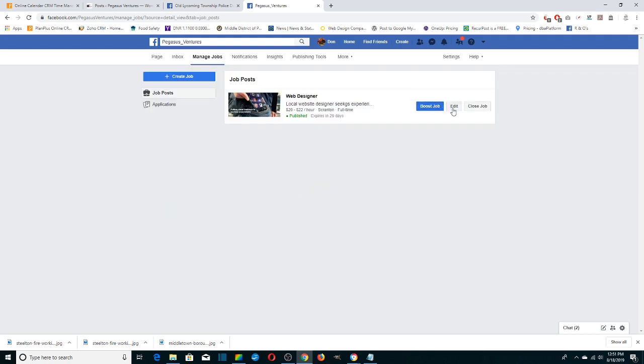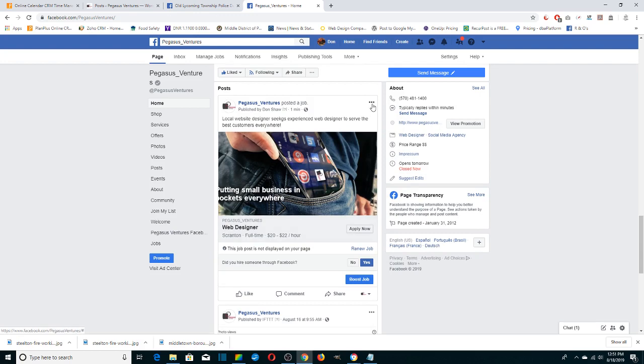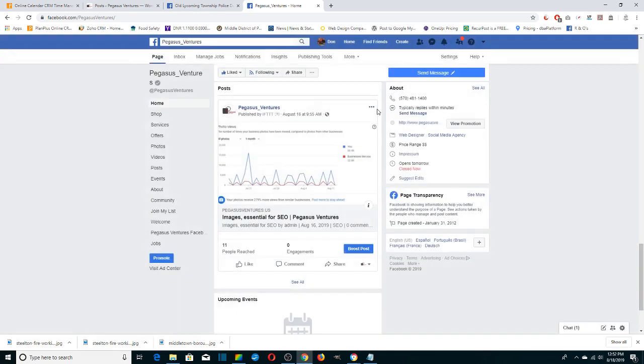Select Close Job to stop showing the job opportunity. If you want the job posting removed from your Facebook, tap the three dots in the upper right of the post, followed by the Delete button.